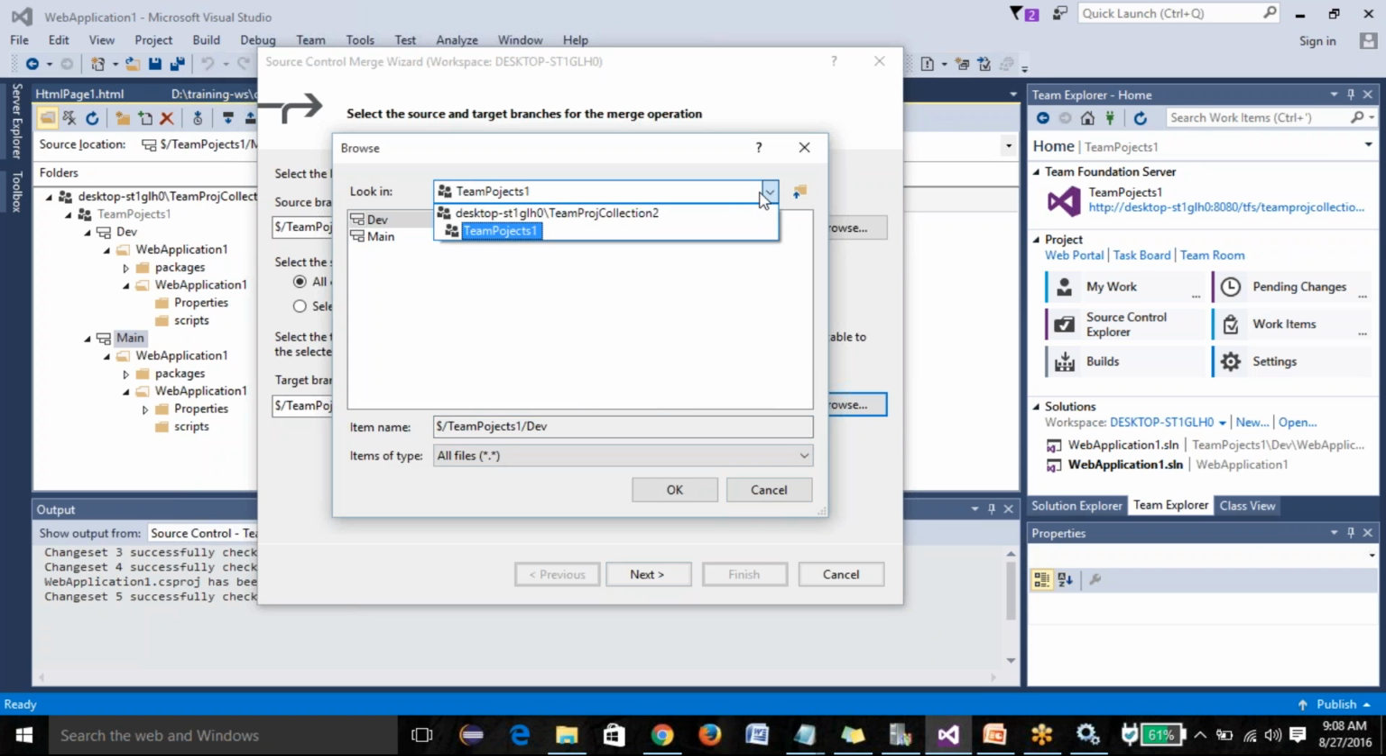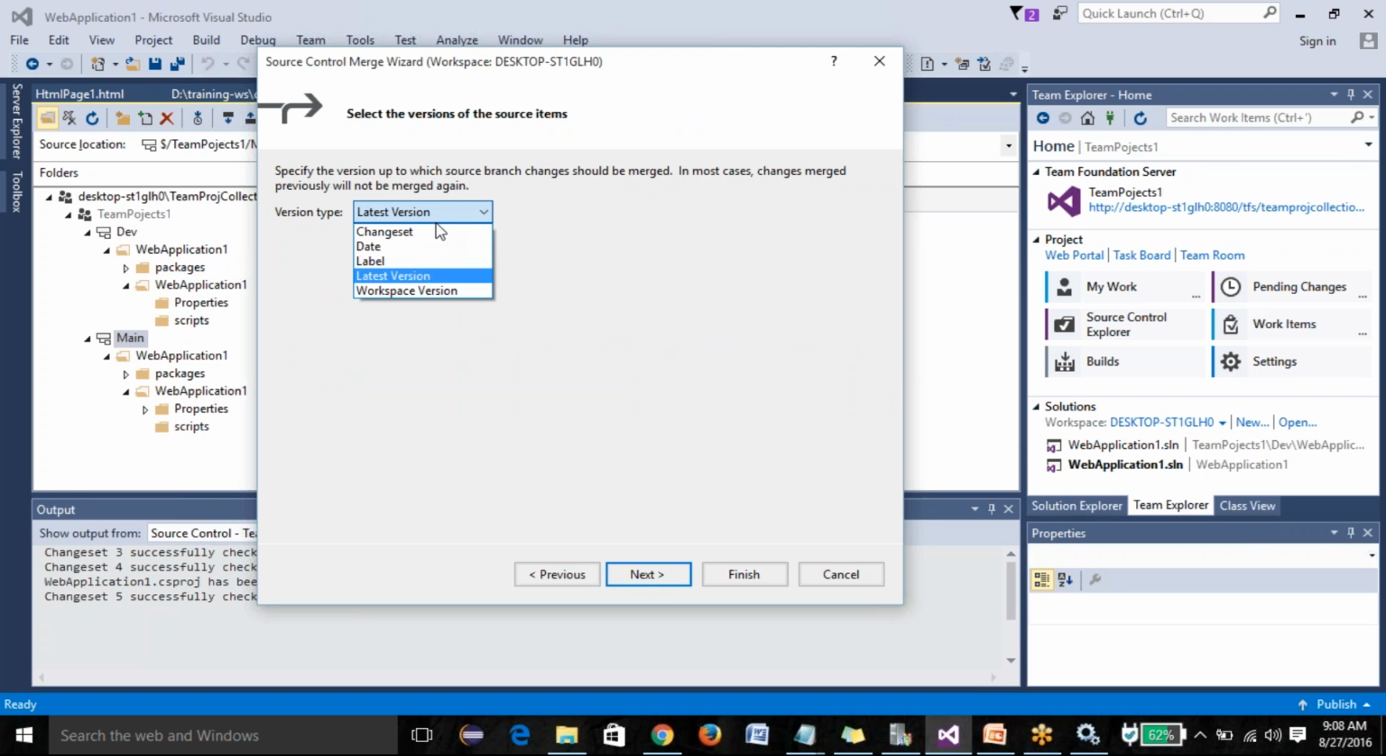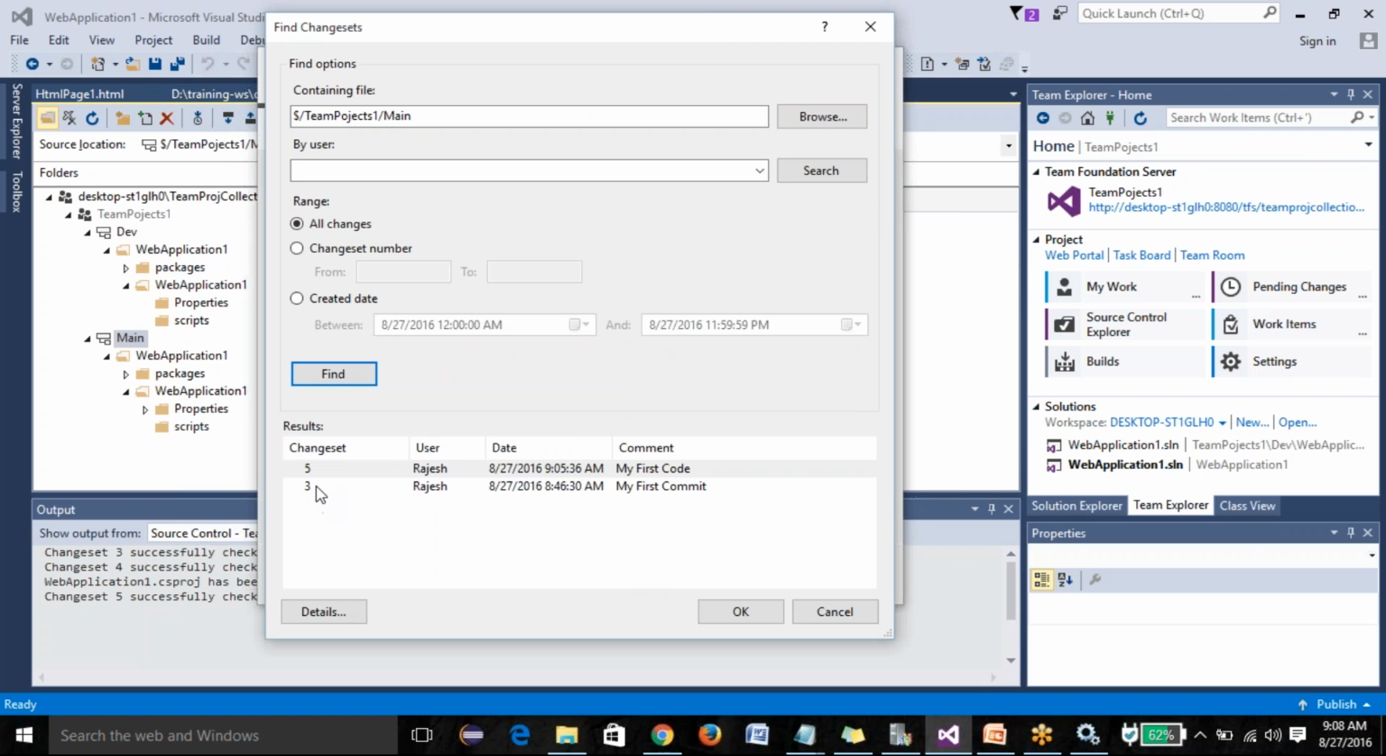Okay, and you can also select other projects here. You see, you can select other projects. Now I want to merge from main to dev. Now click next. Now what exactly do you want? Change set version, and now you have many change set versions. Now let me show you. You have 3 and 5, two commits.